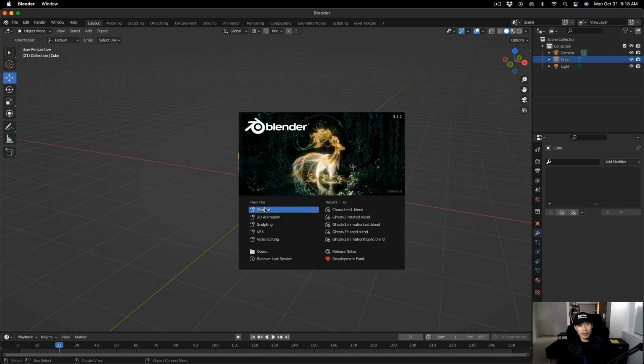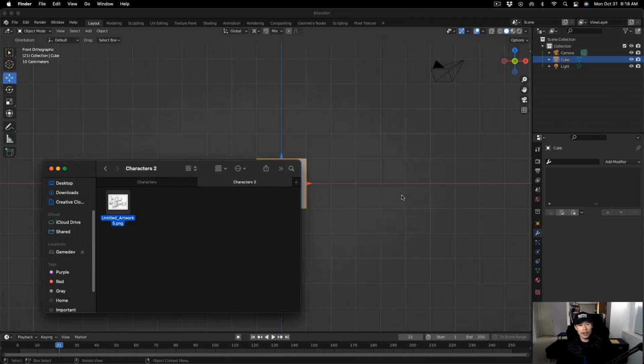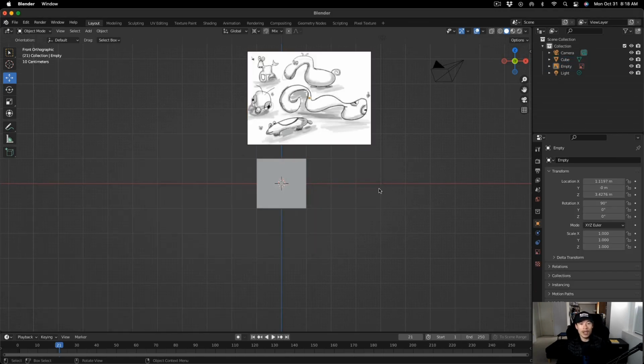I open up Blender, click General, and drag in the reference for character set number 2. These characters I came up with in Procreate with a specific method where I just scribbled and then outlined whatever came to mind. If you want to see that video, there should be a link down below and it'll take you to that Procreate video.